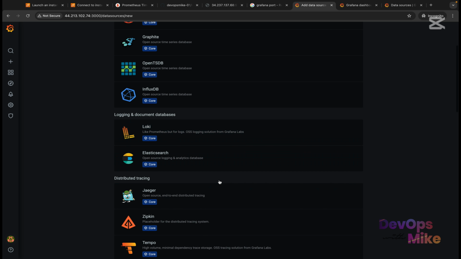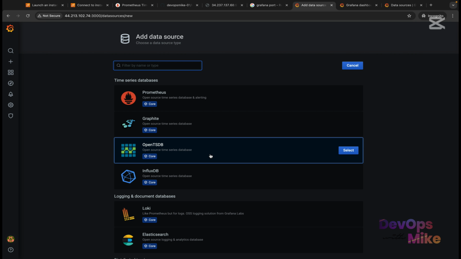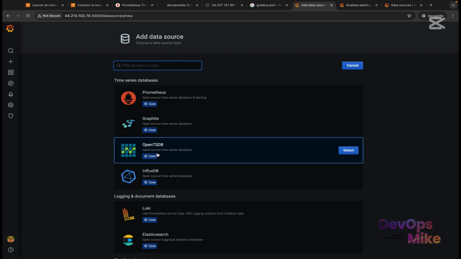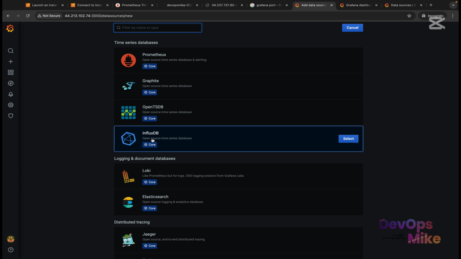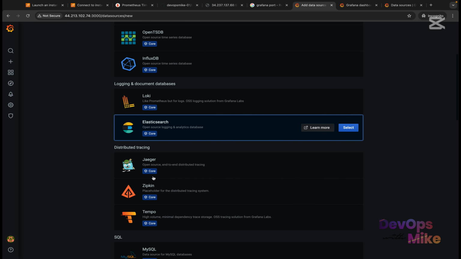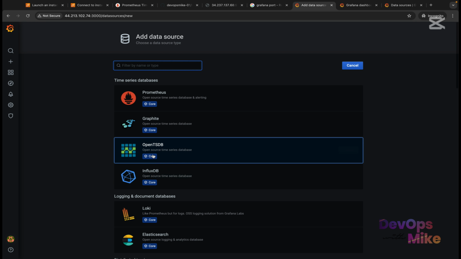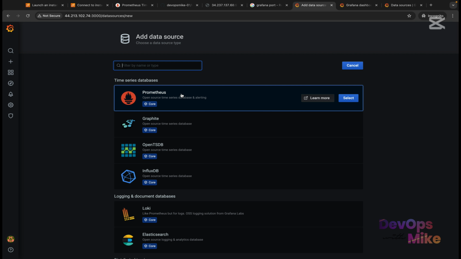When you add a data source, you see the different types of data sources that Grafana can be integrated with. You have Prometheus, Graphite, OpenTSDB, InfluxDB, Loki, Elasticsearch. These are all SQL databases and even some plugins. These are the various data sources that we can use to enable Grafana for visualization. We are going to select Prometheus because we are integrating Prometheus and Grafana.